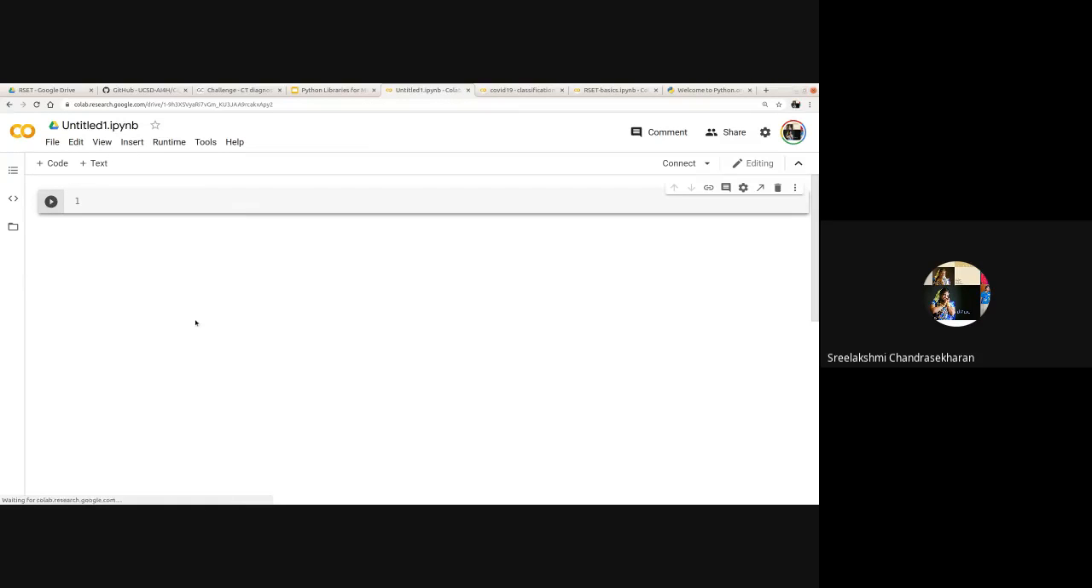It will take little time. Then once the new notebook is ready, first I'll change the name of my notebook to a name that I need. The next step is mounting Google Drive to Google Collaboratory.